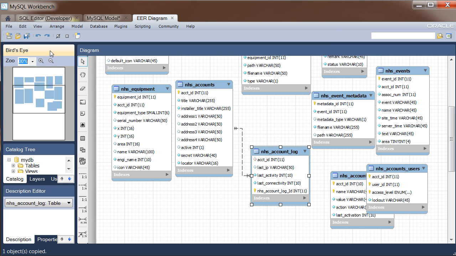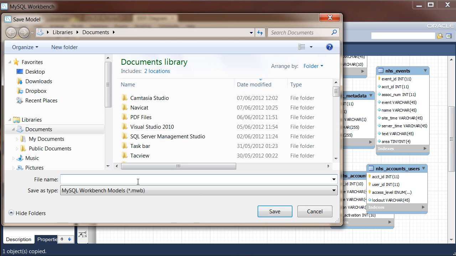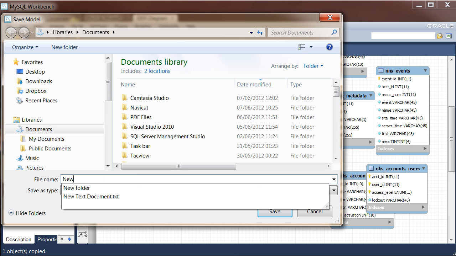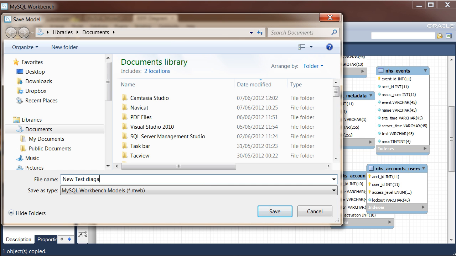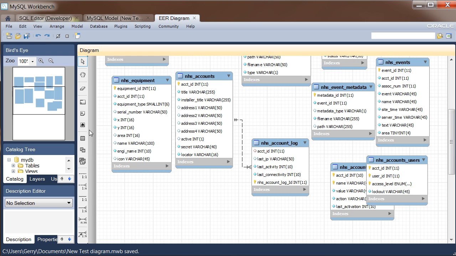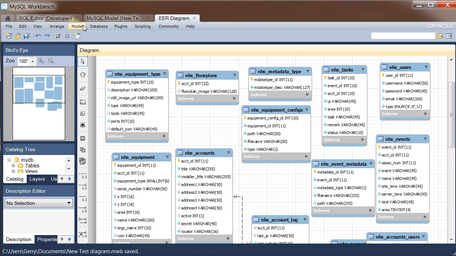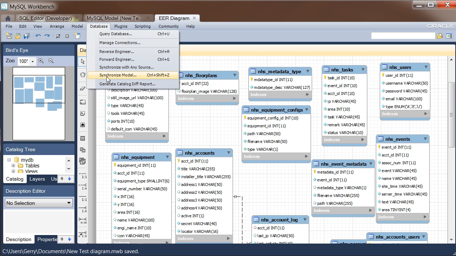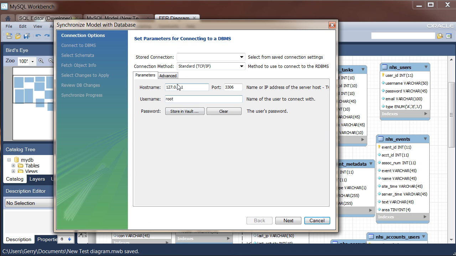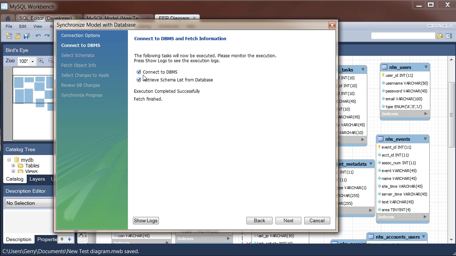Now we can save that diagram by choosing the save option, and now what we want to do is ripple these changes into the database, and we do this by choosing the database option above. We're going to synchronize the model with the database, and once again it asks us for the connection to make sure we're doing it in the right place. We click OK, and it connects to the database and retrieves the data.